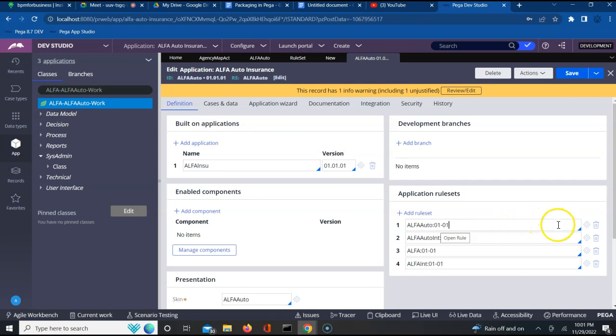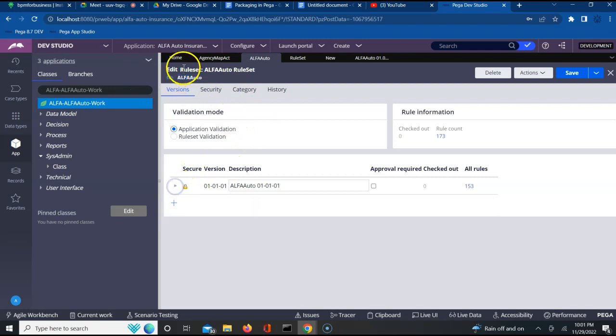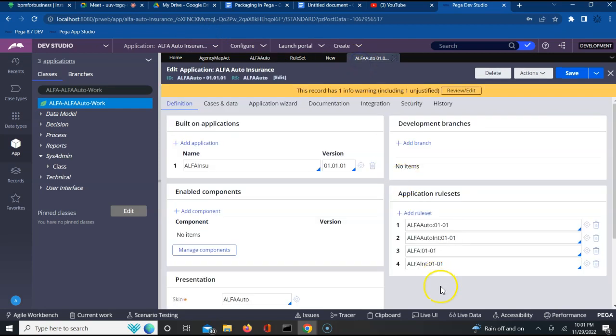Perfect. So to open that, just click on this ring and this should take us back to our alpha auto rule set version. Did it bring us here to the rule set? In any new application, when you go to see what rule set they are working on, you can verify that from the application definition. You can see what all rule sets are there here. Is it understood, guys?